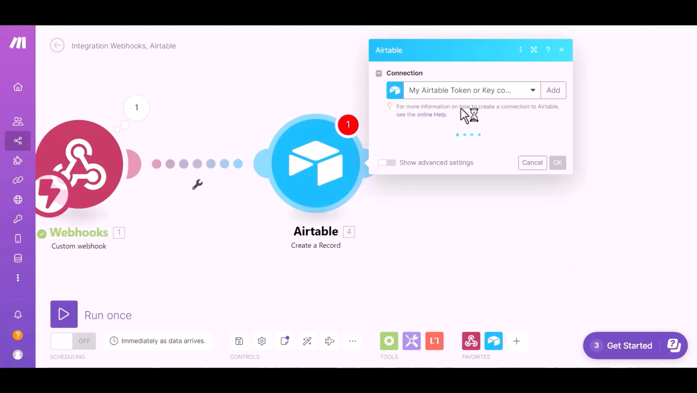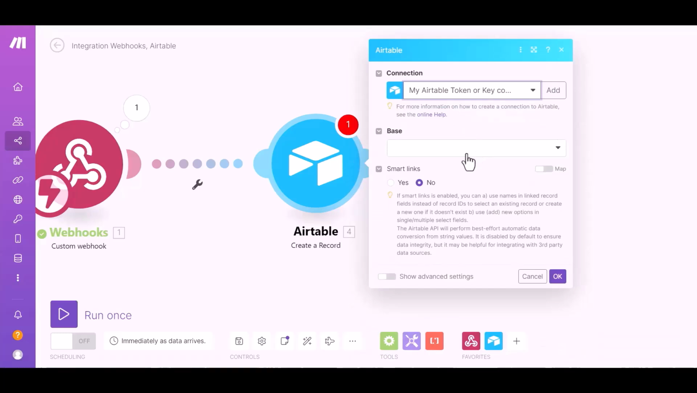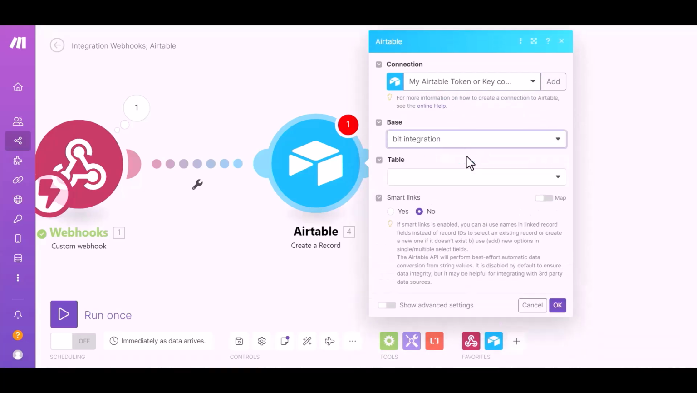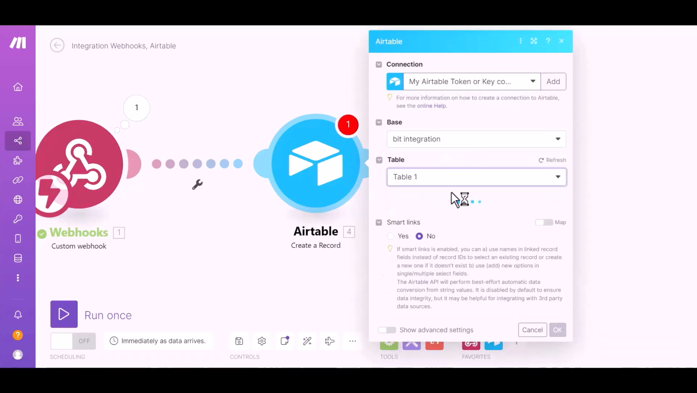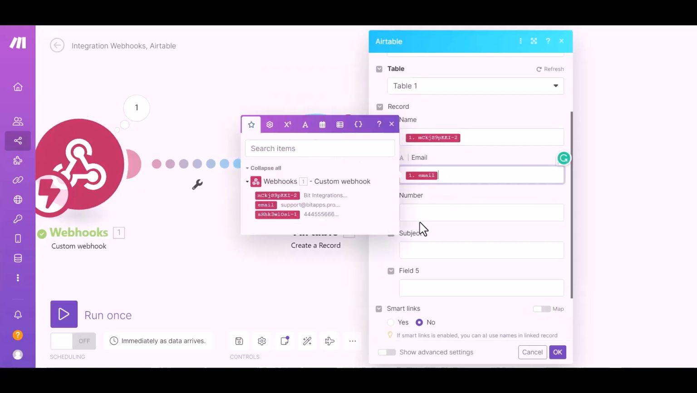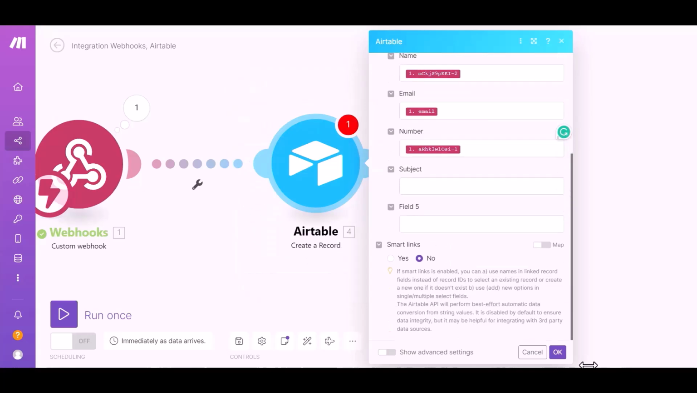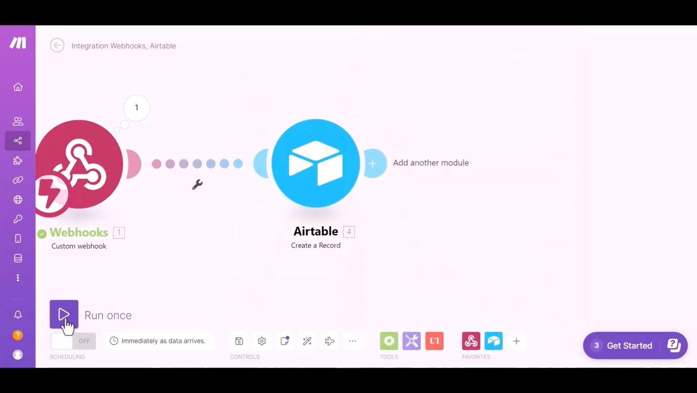Click on Airtable. Add. Select a base. Select a table. Map the respective fields. OK. Click on Run once.